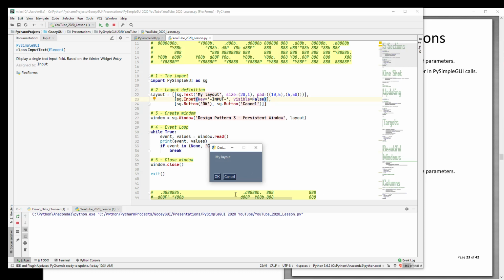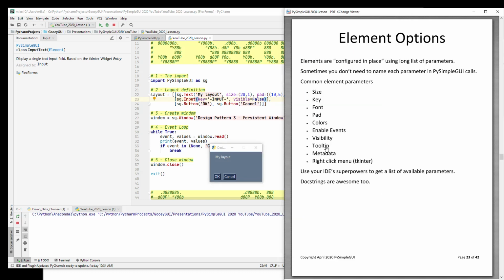Another place that visibility is used for inputs in particular is for having button targets. There are some buttons that fill in information in your window. You can make the input invisible so that it's filled in, it's part of the window, but the user doesn't see it. I'll show you how to do that a little bit later. You can make them visible again by calling the update method, which we will talk about later. All right, so that's it for visibility.